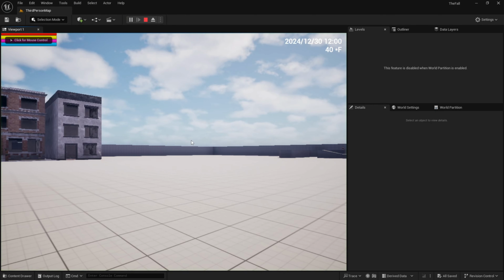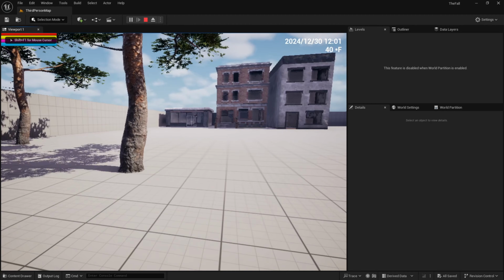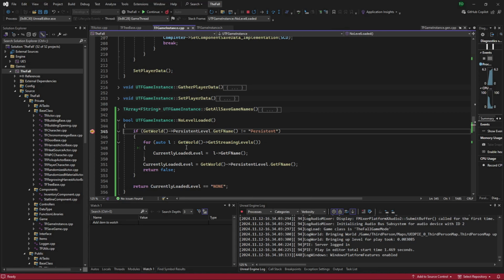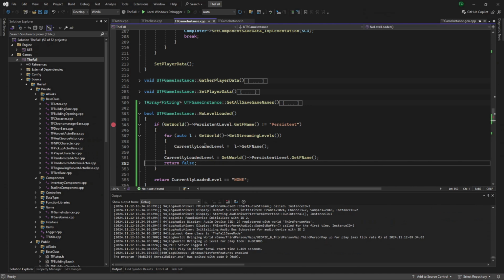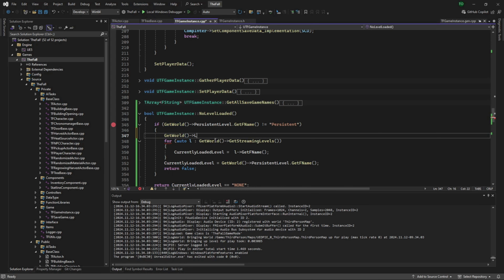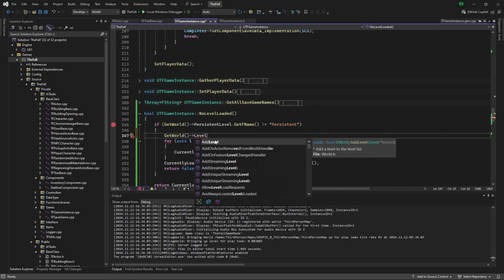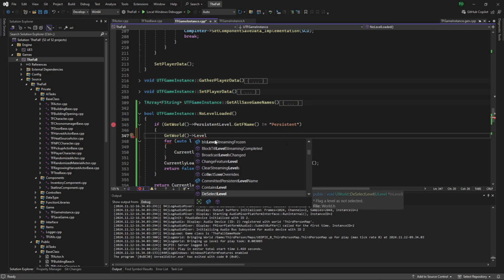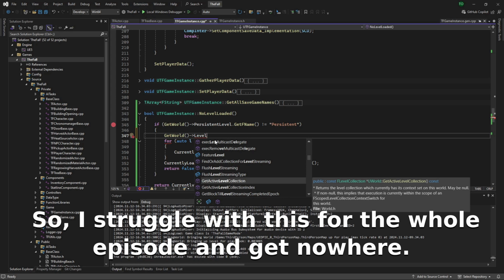We're going to actually just hit 9 here to load in, if that works. Okay, 9. Okay, so there is no streaming levels. Okay, so that is not what we wanted. Get world. Let's see what options come up when we just have level. Get active level collection.